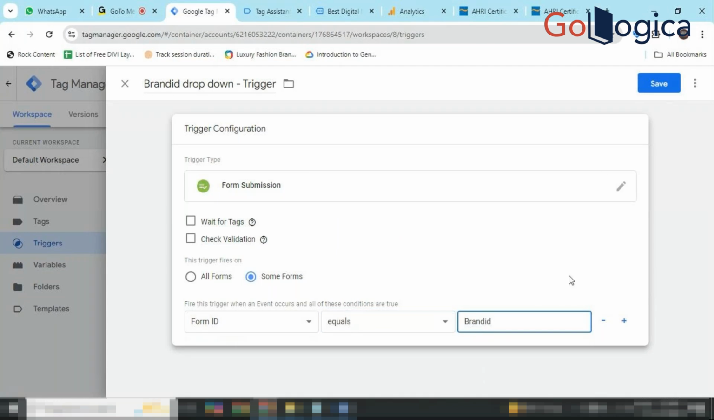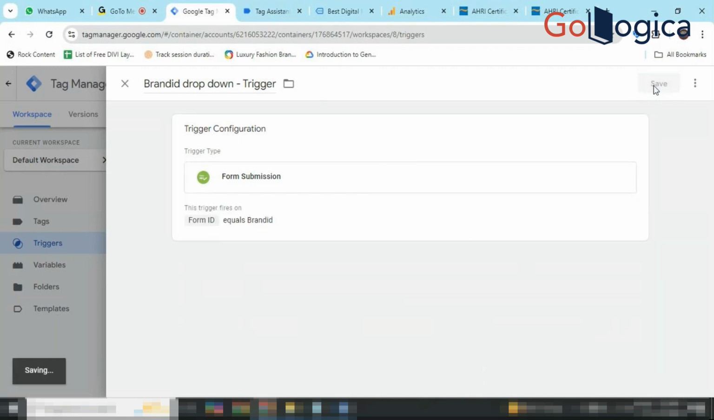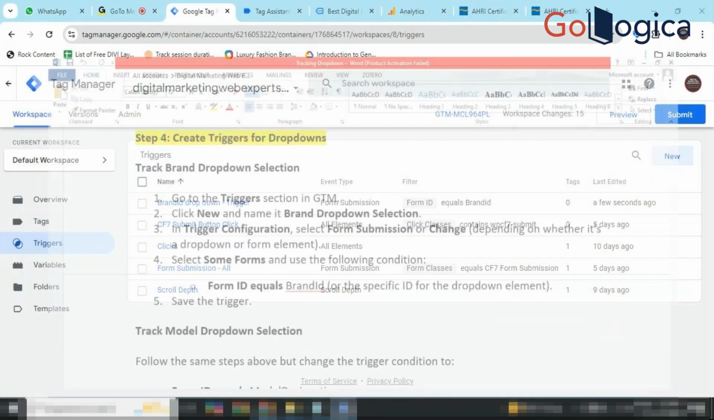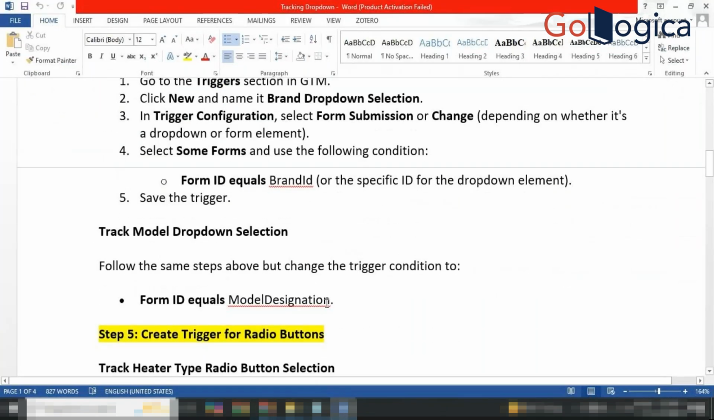Okay, like this. Save. So we have got the trigger. We have passed the trigger. So this one is over. Okay. So like this, form ID is equal to brand ID.